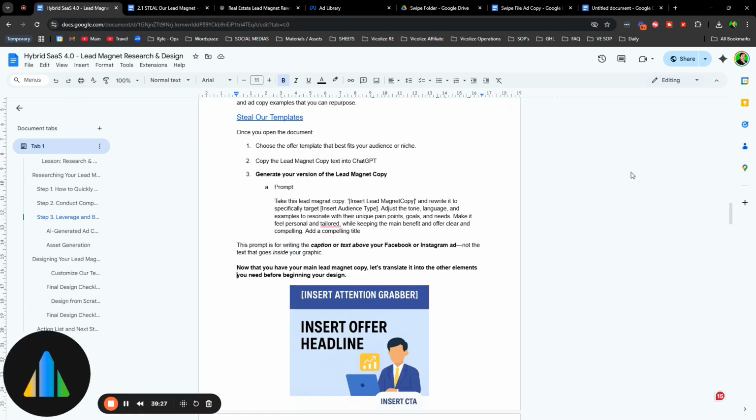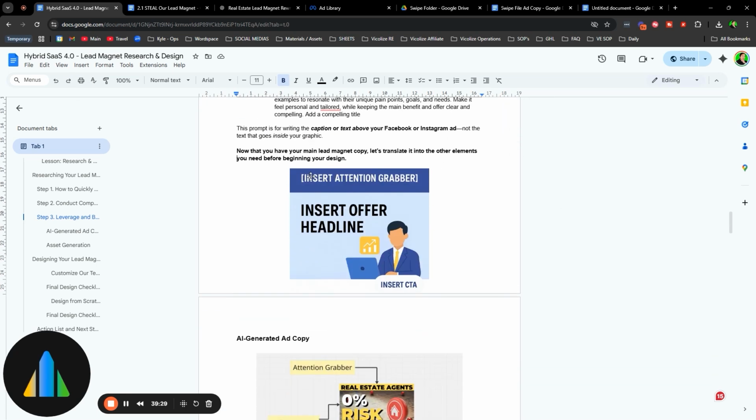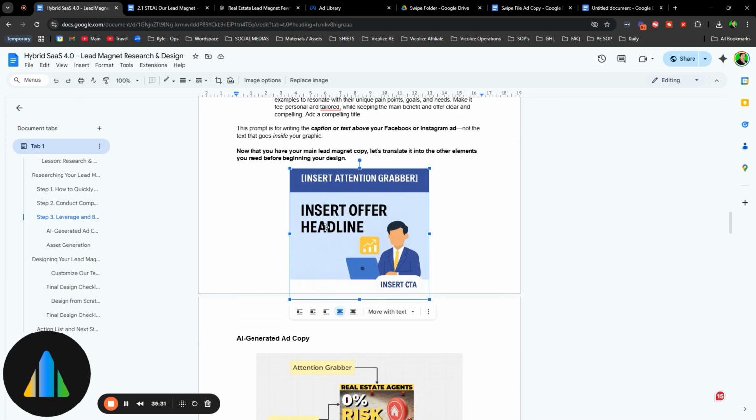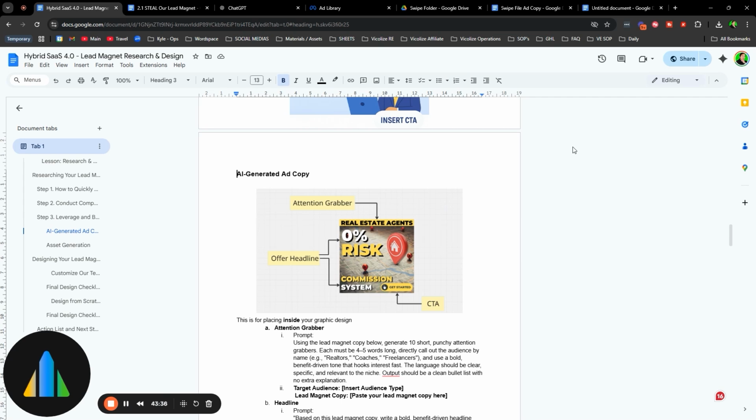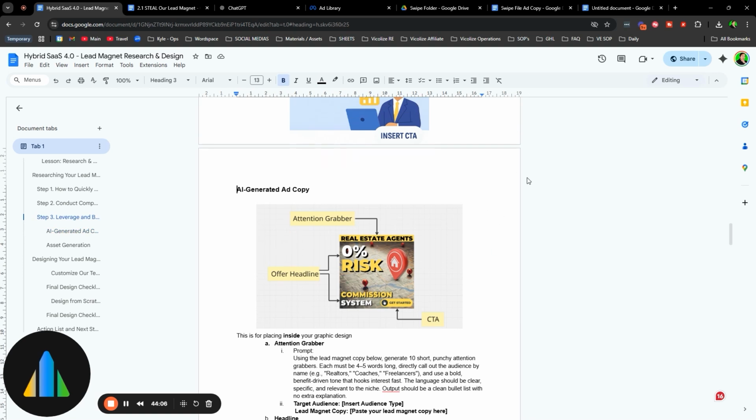So what is the format for a good lead magnet? A good lead magnet has an attention grabber, an offer headline, and a call to action. These are the three basic elements that every lead magnet should have. So now that we generated the main ad copy that will be going in the Facebook post, we need to generate the three ad copies that will be going in the lead magnet design itself. So that's going to be the attention grabber, which is usually at the top, the offer headline, and then the call to action. So we're going to be using these prompts to help generate it.